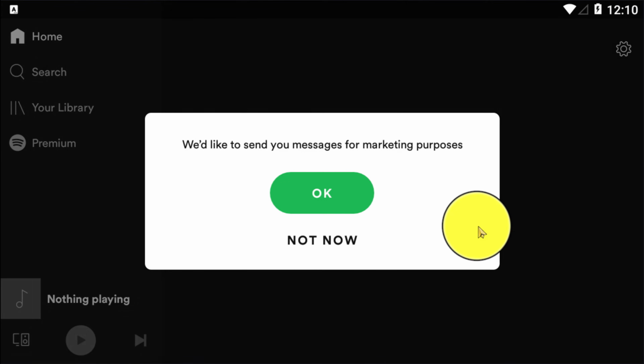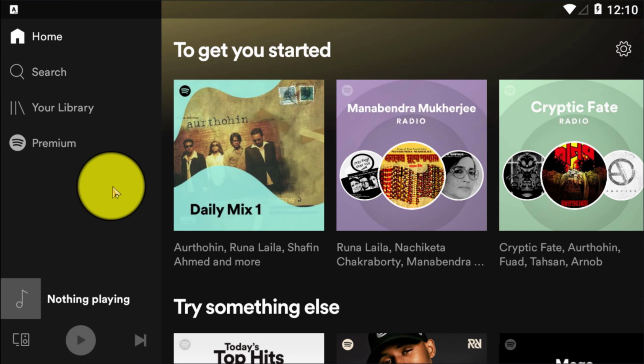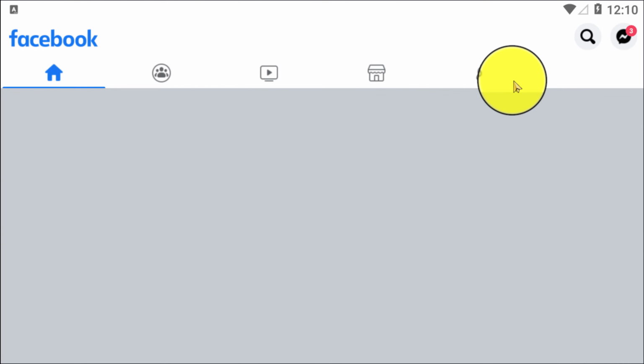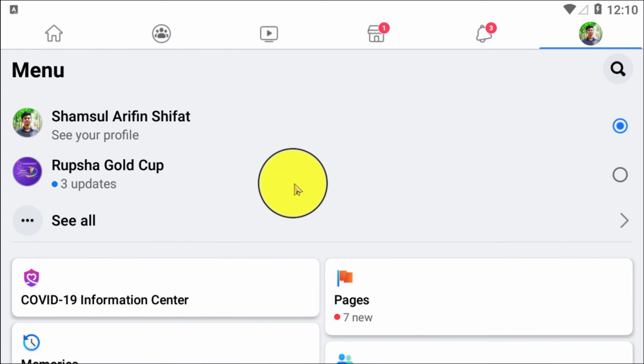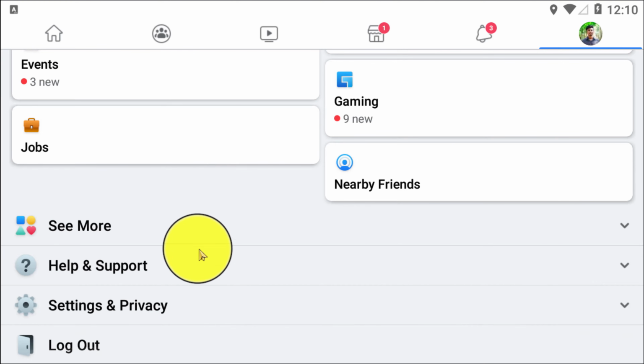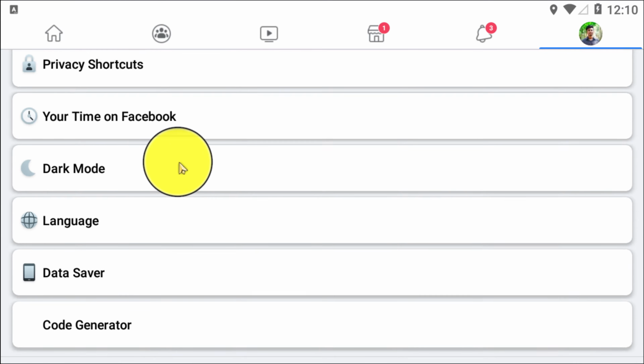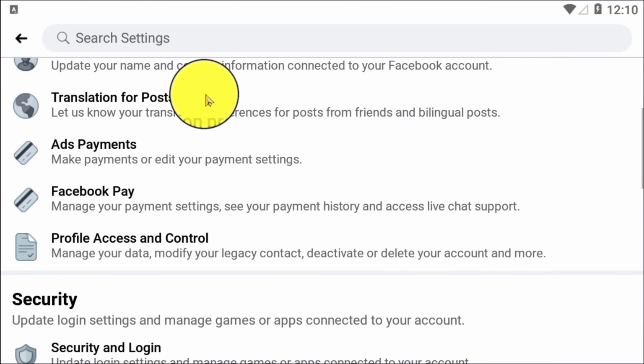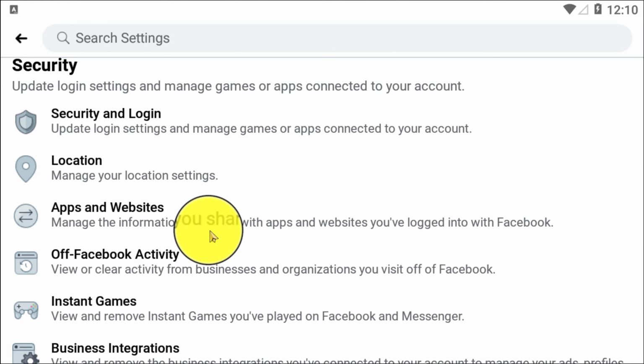Okay, now let's see if you are connected with your Facebook or not. Okay, now if I go to my Facebook, then scroll down, go to settings and privacy option and click on settings. Now we scroll down a bit and look for apps and websites. Okay, now if you click on that, it will take a couple of seconds to load.